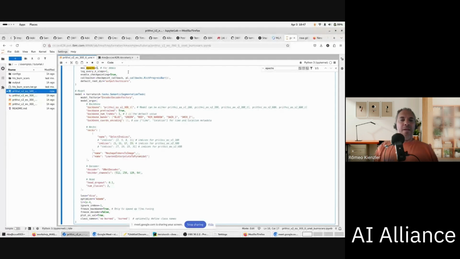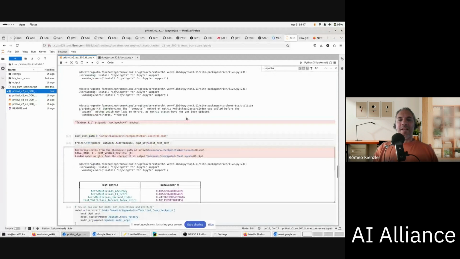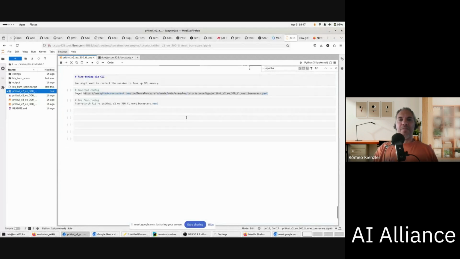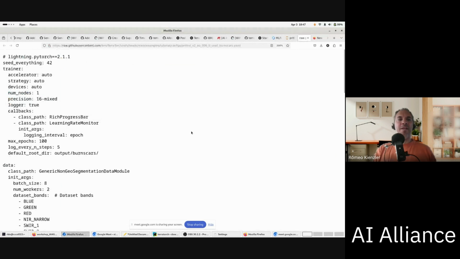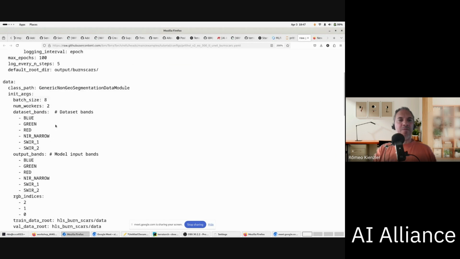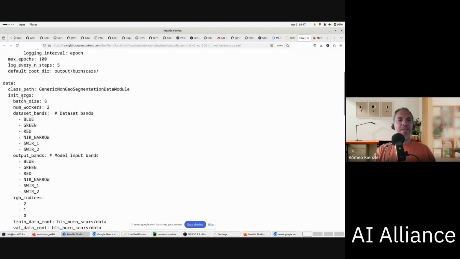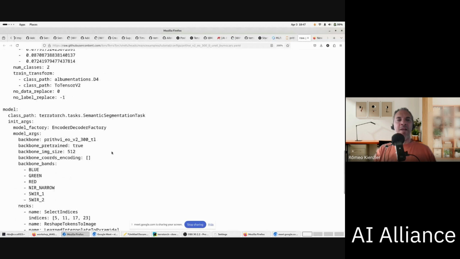Okay. Good. Another thing is this is the code way of doing things, but you also have the possibility of using config files. Let's have a look at the config file. It looks a bit like this. Here you have the configuration of the trainer. There are different callbacks, and you can even log to MLflow and so on. Then you have a data section where the data modules are configured, and the init args are all the constructor parameters. You can have that in the config file. Same for the model: you have the task, the factory, and the parameters to the constructor of the factory.